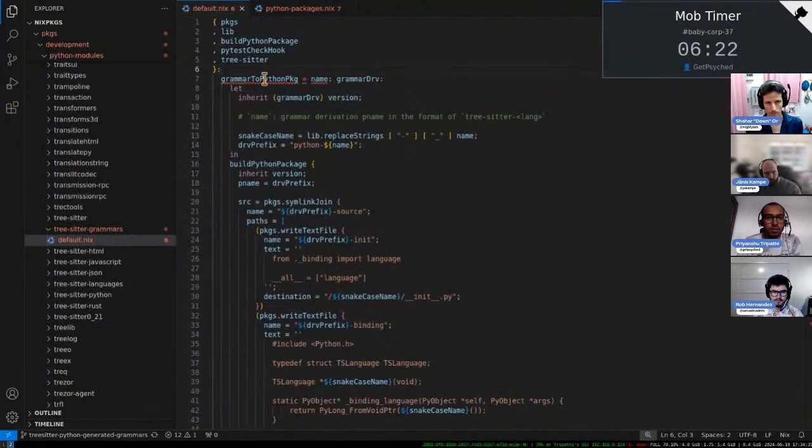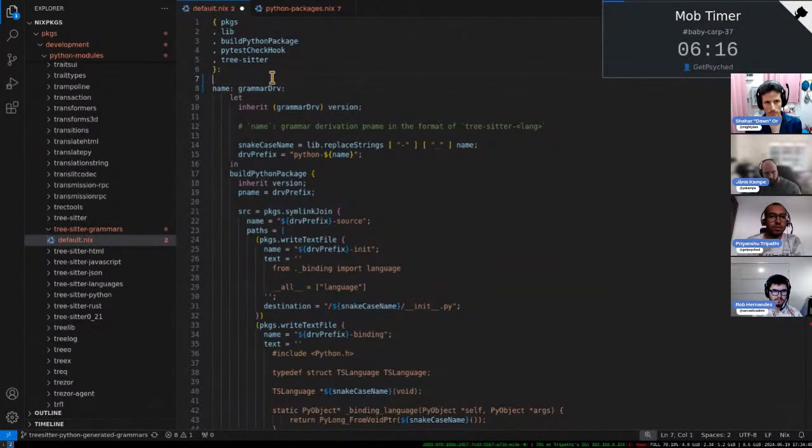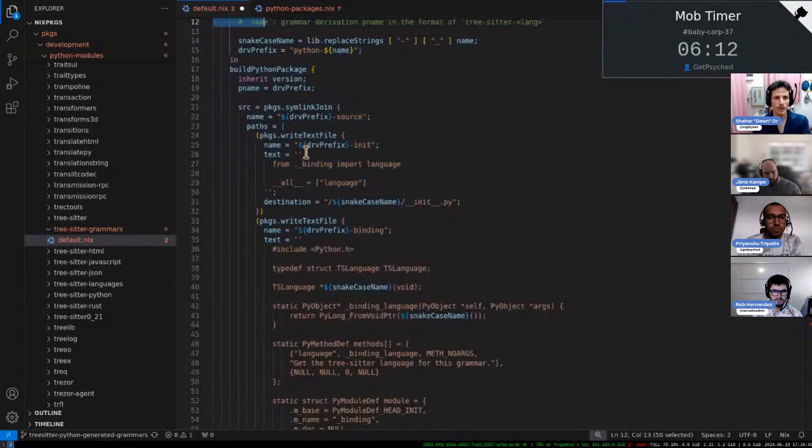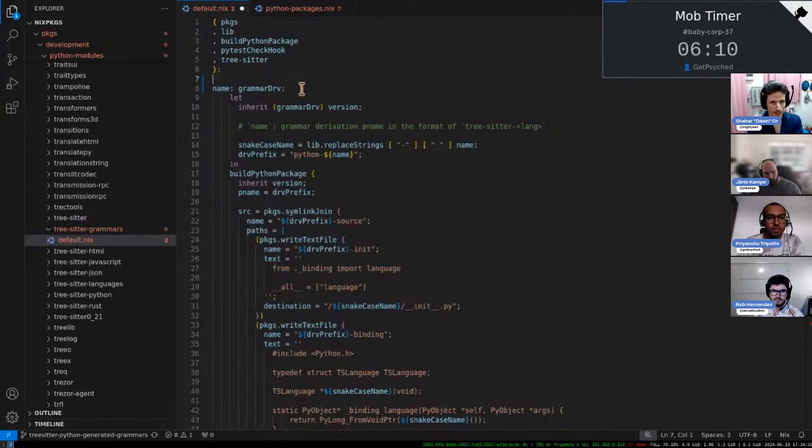I was just getting to... So we remove the binding and kind of have this function here. Just to confirm, both name and grammar drv will be in the pattern. Sorry, I didn't hear you. In the what? In the pattern. The pattern. Okay.